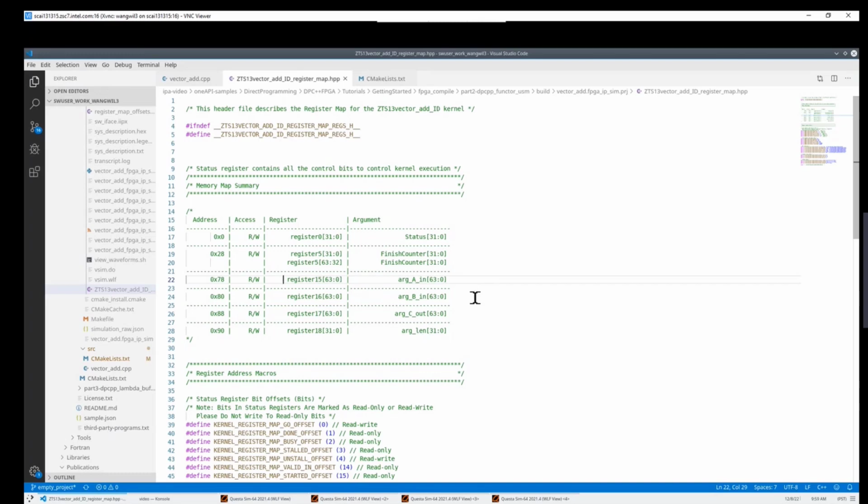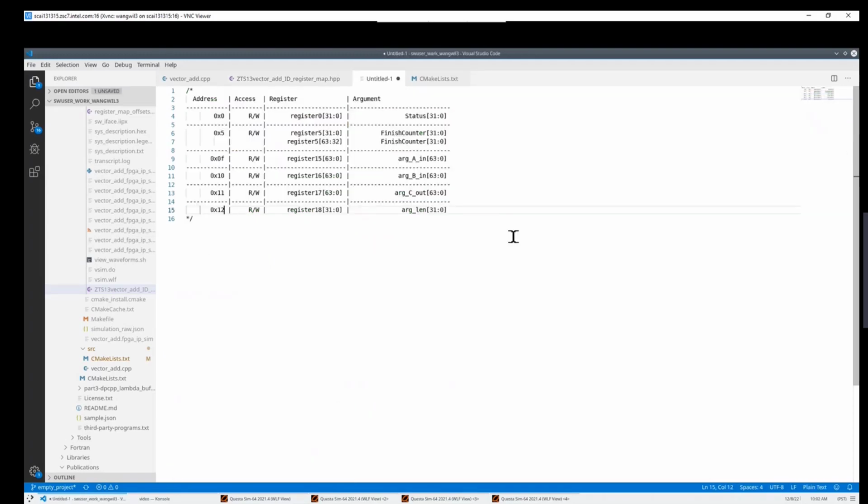Note that the addresses in this header file are given for 8-bit bytes, whereas the simulation waveform will display addresses for 64-bit words. Therefore, we need to right-shift the addresses in this header file by 3 bits to match up with the addresses in ModelSim. So these are the updated addresses that we will see in ModelSim.